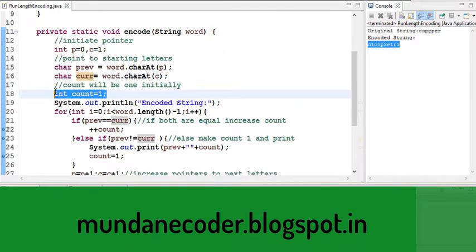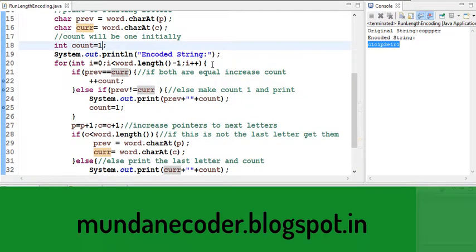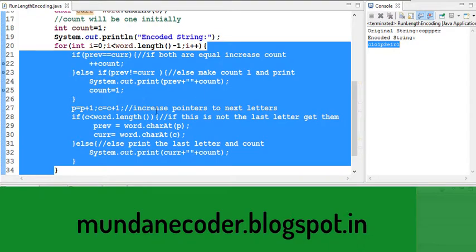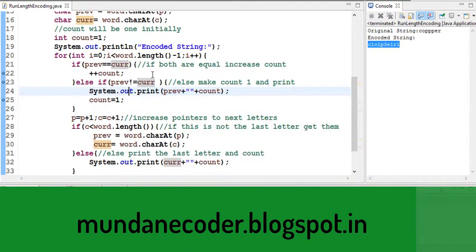We'll also need a count so that we can print the count of the letters. We initiate it as 1. Next we have our for loop. So everything happens in this for loop. So we have a complexity of O of n. We start from 0 and go till the end of the string.